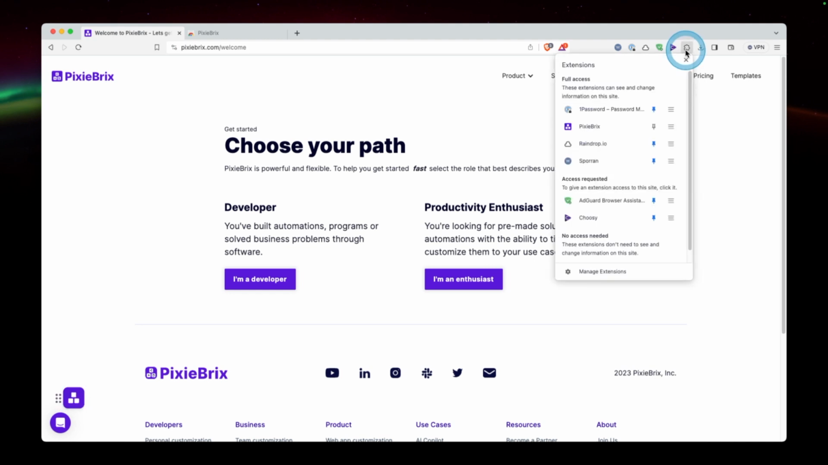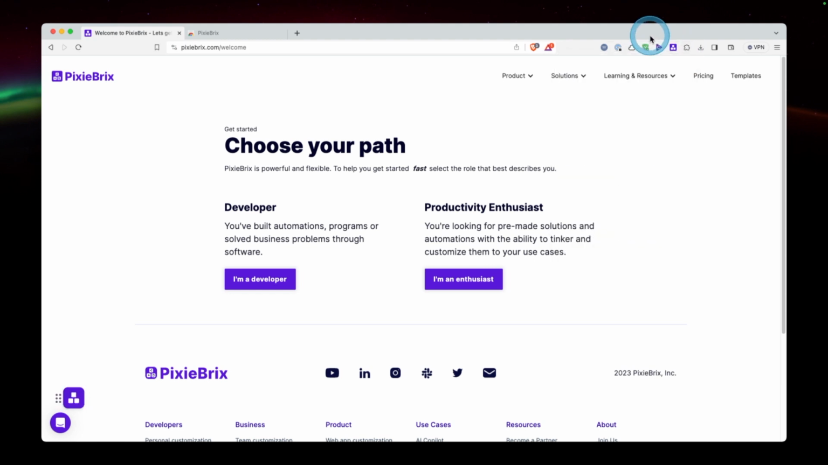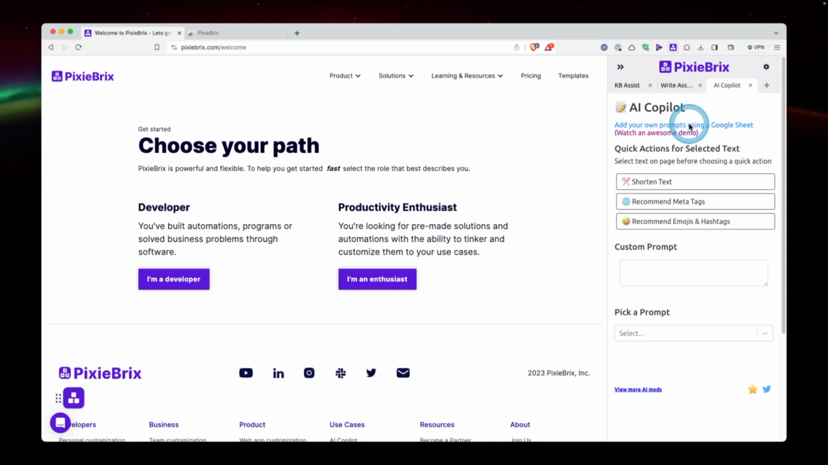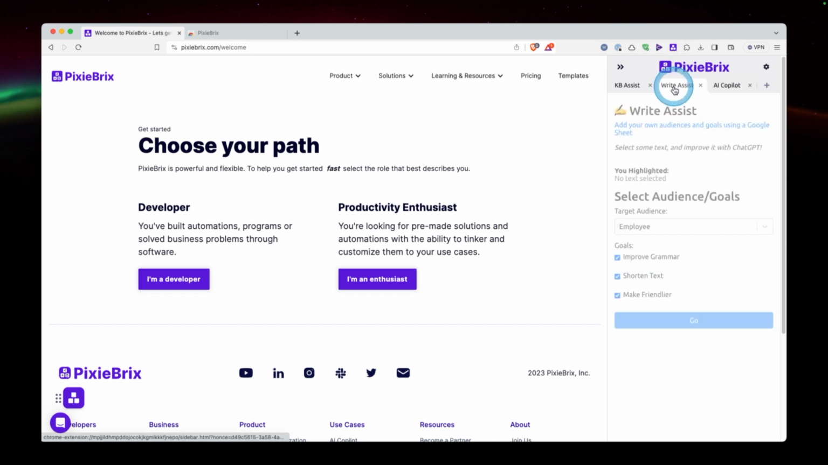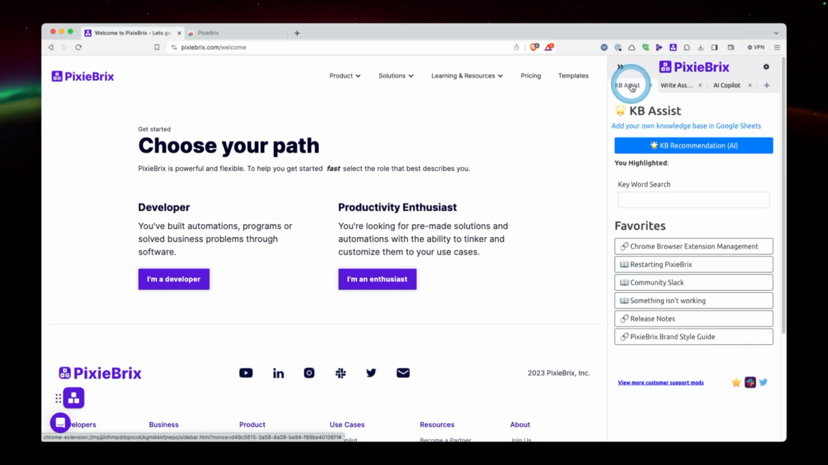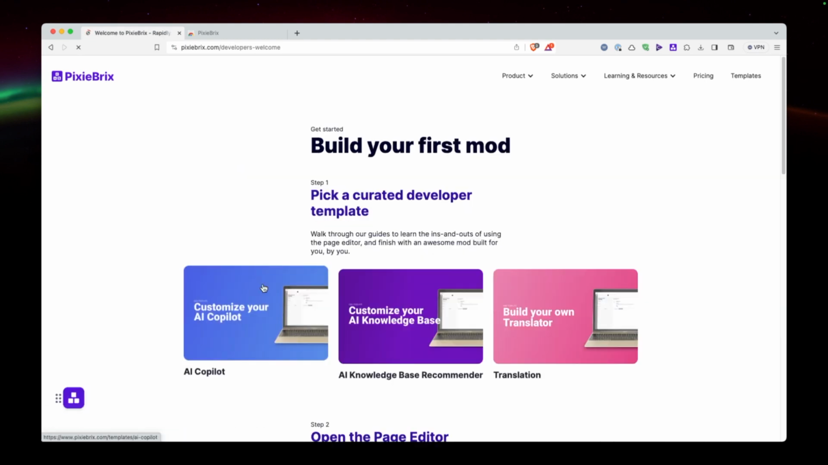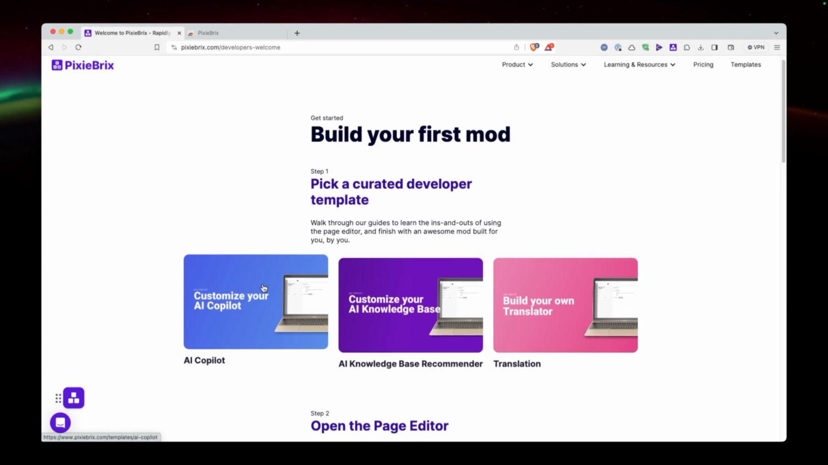And then one of the other main areas where you interact with Pixibricks is actually in an addition to the developer console. You can see that by default, the extension adds this new panel and some pre-configured bricks it has set up for you. So if you want to create your own mods, then you go down the developer path. To begin with, in this video, I'm going to use one of the pre-existing ones and customize it a little bit.